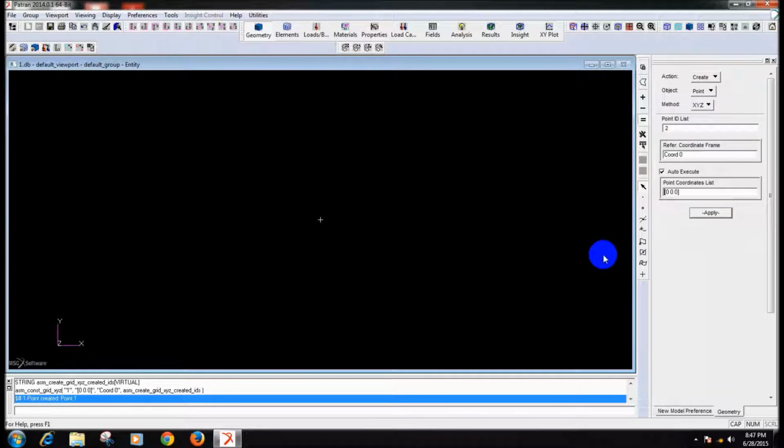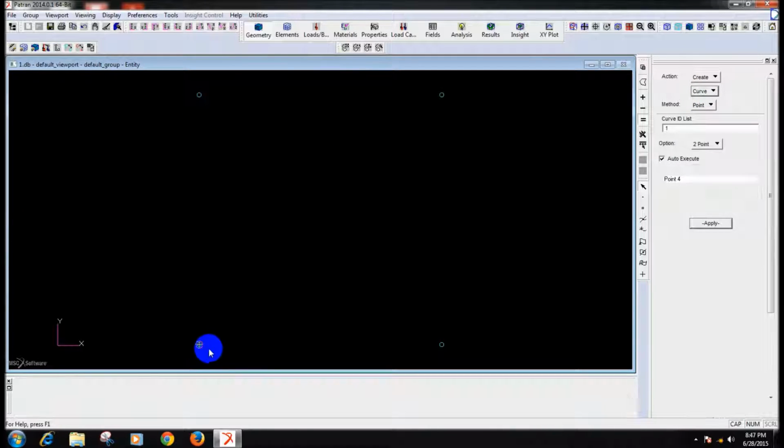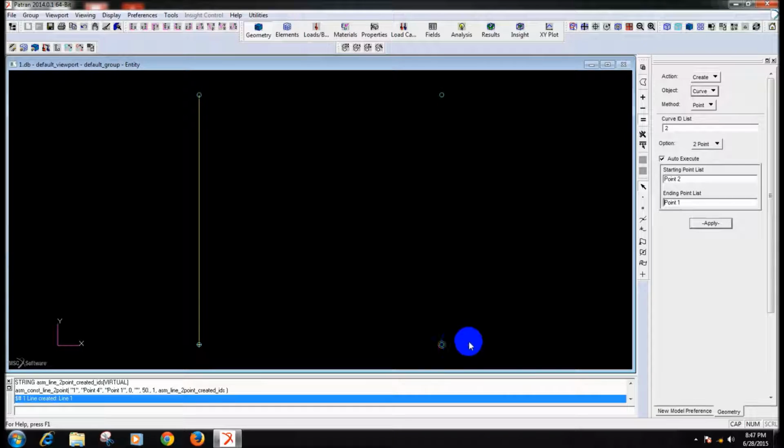So I'll create 4 points. First is say 0 0 0. The second one we can take as 100 0 0, then 100 100 0, and 0 100 0. Points are not visible, so I'll put the point symbol on. Now it is visible. Now I'll join the points with a curve, from one point to another point.